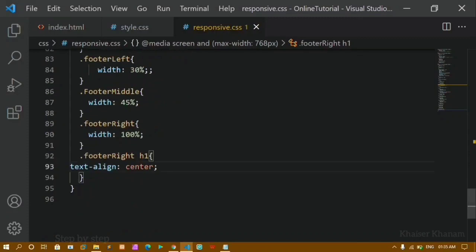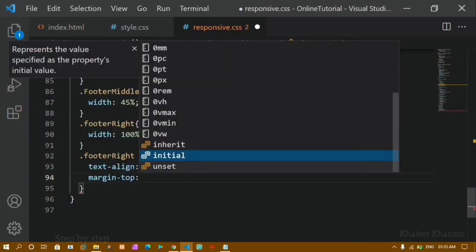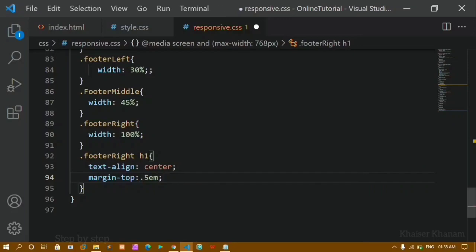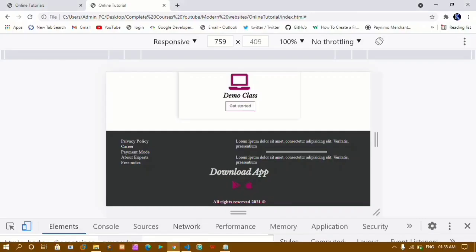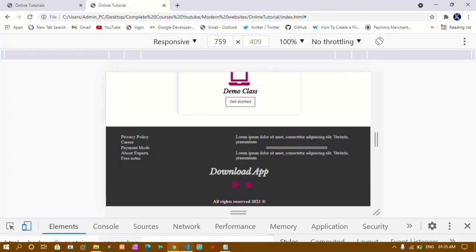And also I'm just going to give margin. I'll just remove this. I'll just give some spacing here. I'll just give here margin. I want margin only from top, so margin top of 0.5 em. I'll save this, and now if I just refresh this one, you can see I got margin of 0.5 em.